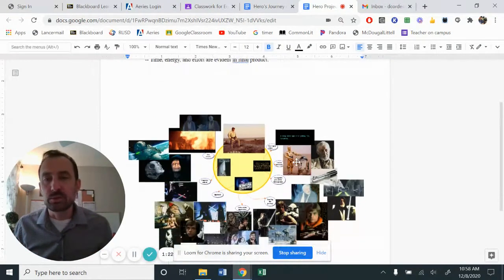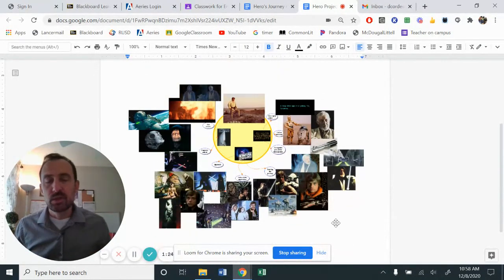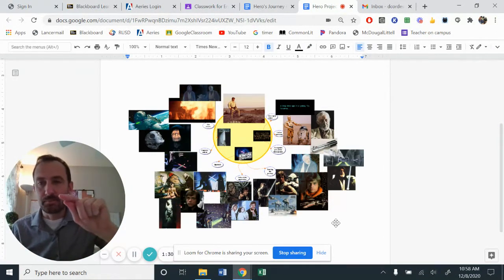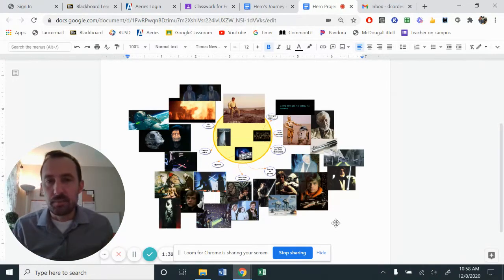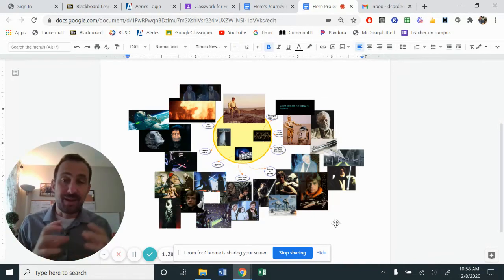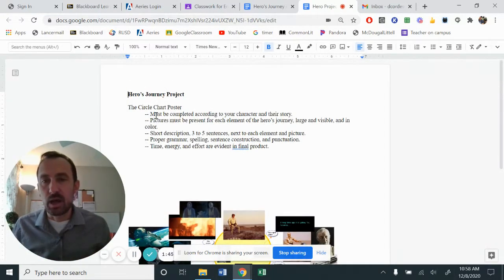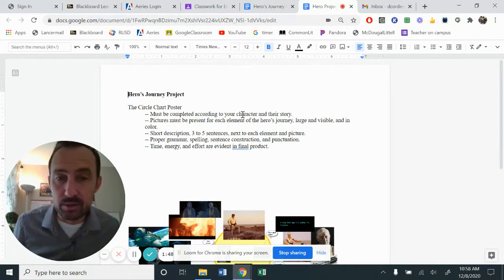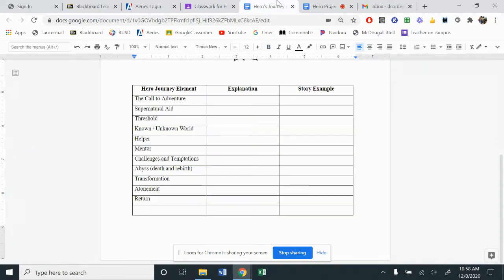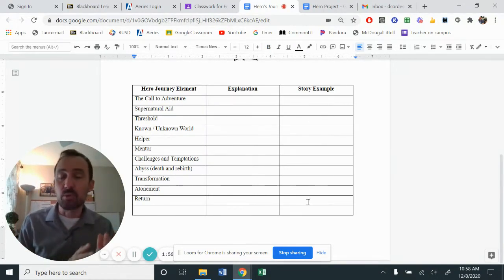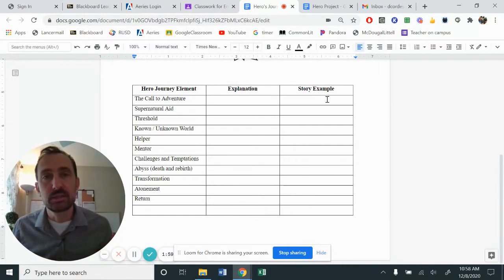All right. You'll notice here is an example from Star Wars. You'll notice that there are images throughout the entire journey. And that's essentially what you're piecing together. So you are looking at a story. You're going to find images online of that particular event and place them onto the hero's chart. So looking here, it says, must be completed according to your character and their story. So if you have selected an item and you've got all of the information here, this is going to be your starting point for doing your project.